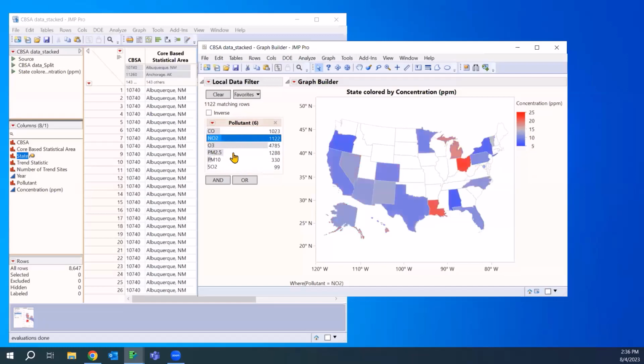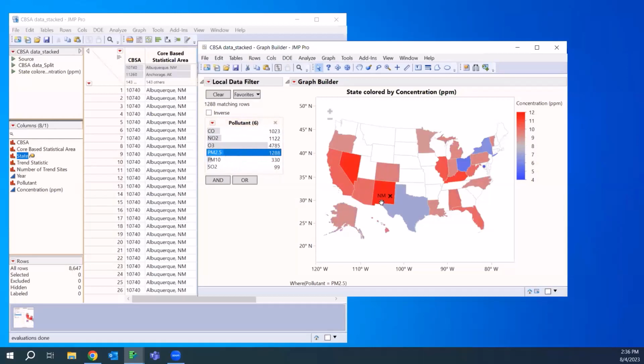Let's say you just want the name of the state that has the highest concentration. And this way you can just emphasize that this state had a very high concentration for 2.5 micrometer particulates. Okay. So I'm going to stick with the same data table and then show you two extra types of graphs that we can create.